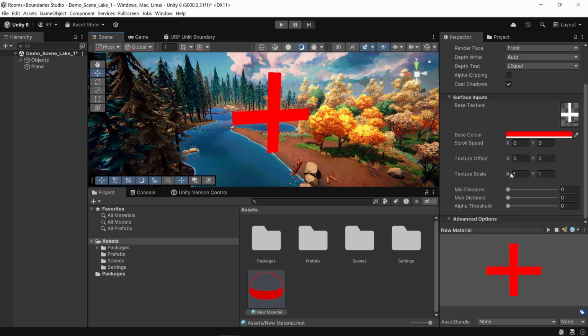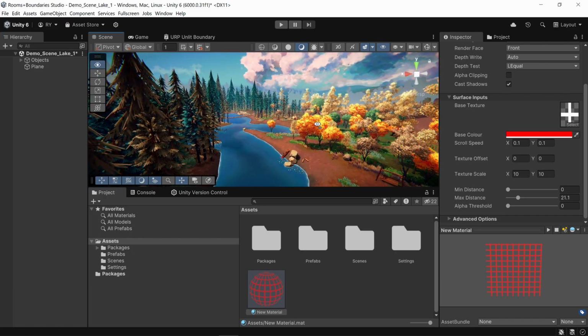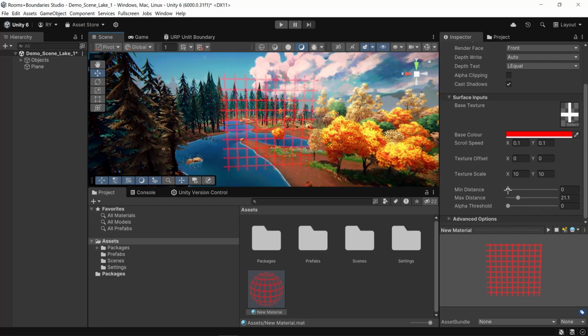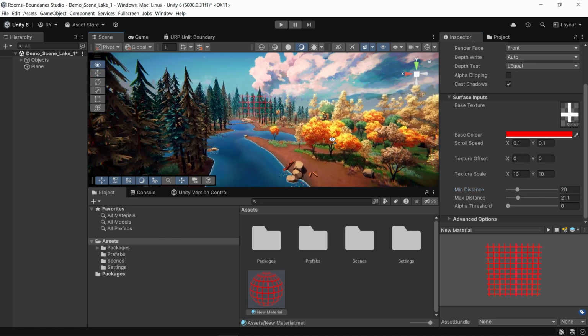And of course, it's a little bit too big, so I can increase the texture scale, let's say to 10 10, and let's make it scroll. So I'm going to add a scroll speed of 0.1. Next at the bottom, you have the min and max distance. If I increase the max distance, let's say to like 20, you can see that at 20 units, the boundary completely disappears. And when I get closer, then it slowly reappears. And min distance is the distance where the boundary is fully visible. So if I were to set this to exactly 20, you can see it should fade in very quickly.